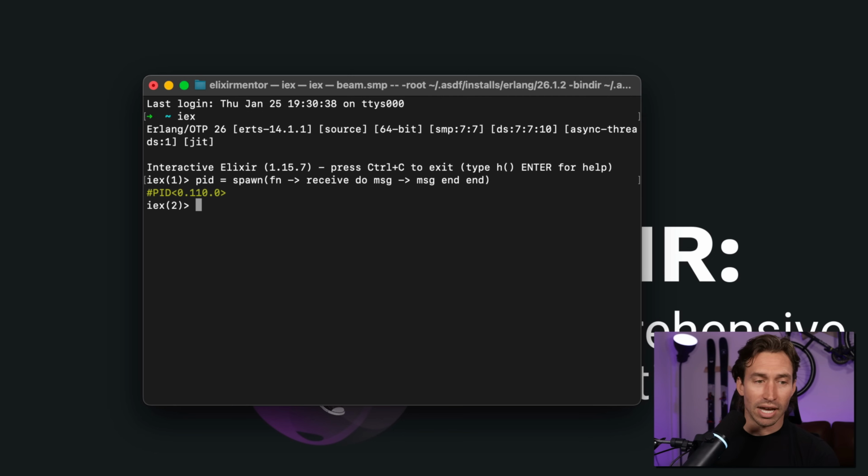And then I can go ahead and do Process.alive?, and pass in that process ID, and it is alive, so true. We currently have access to this process because we have the process ID stored in a variable. But what happens if our current Elixir shell crashes? So first, I just want to show you self. Our current process ID is 109.